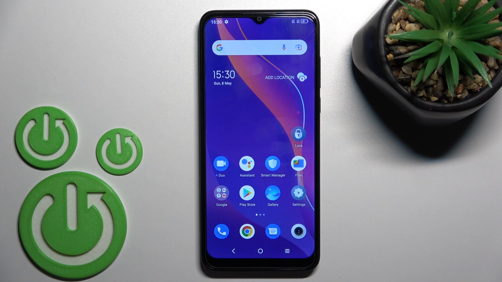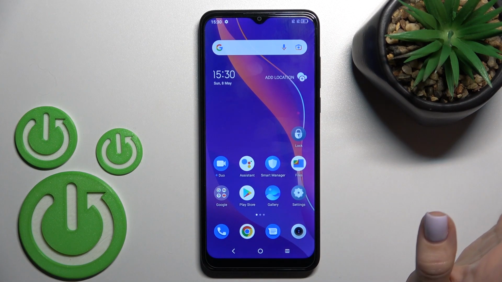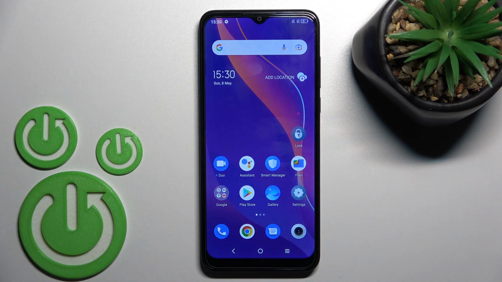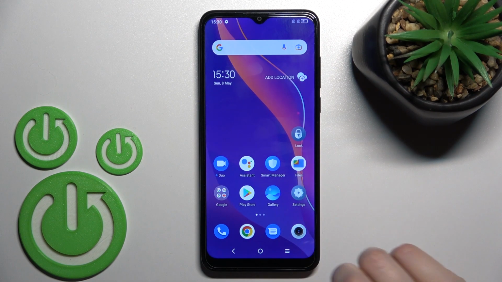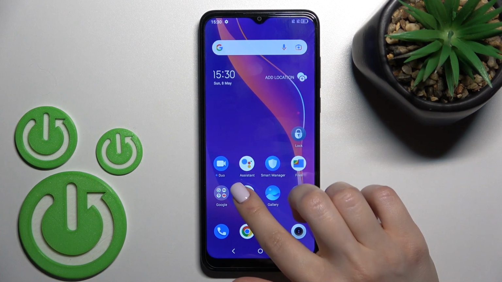Welcome, today in front of me is a TCL device and I'll show you how to turn on the always on display feature on this device. So first you should go into the Play Store because unfortunately we have no AOD feature installed by default on our TCL device. That's why we should get the application from the Play Store.